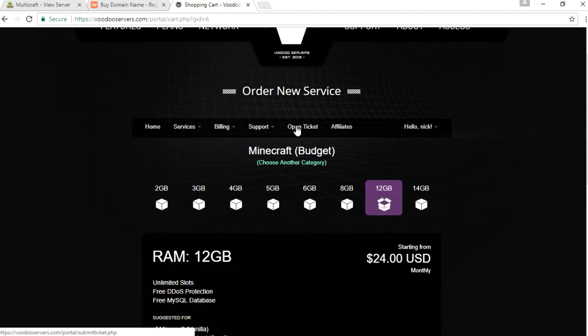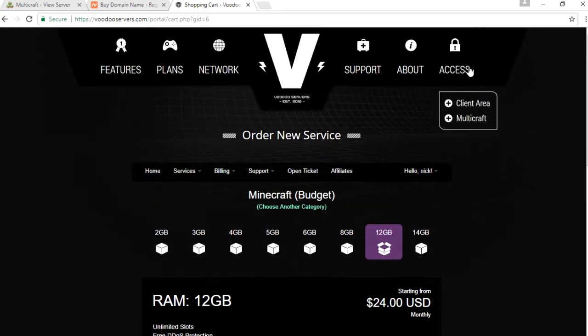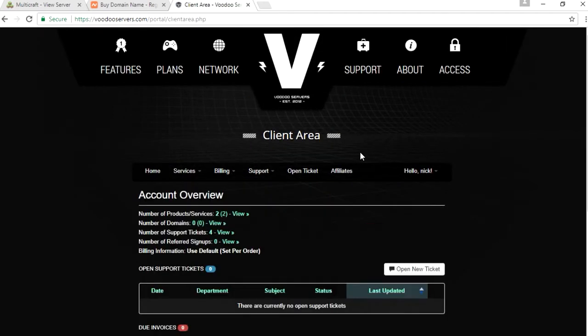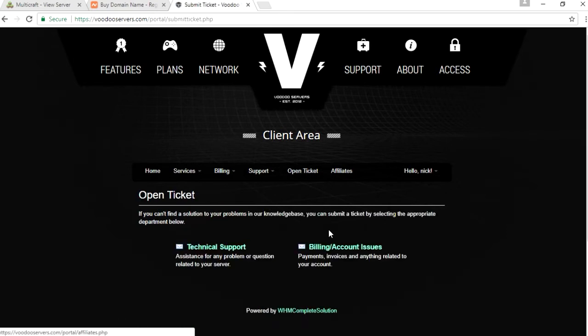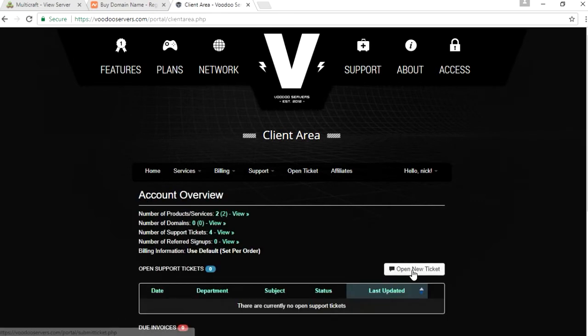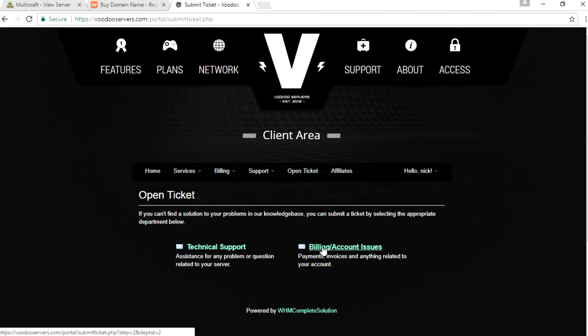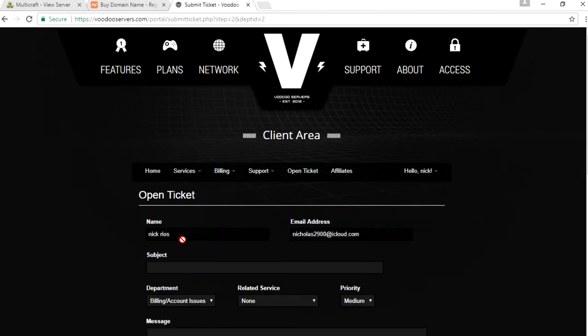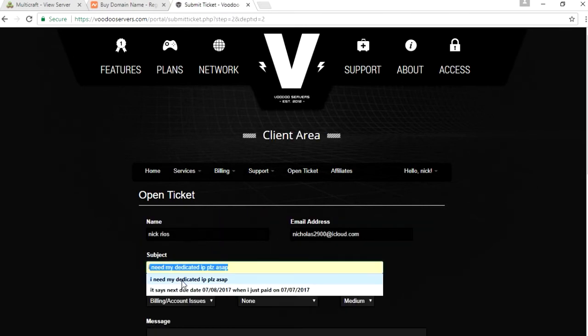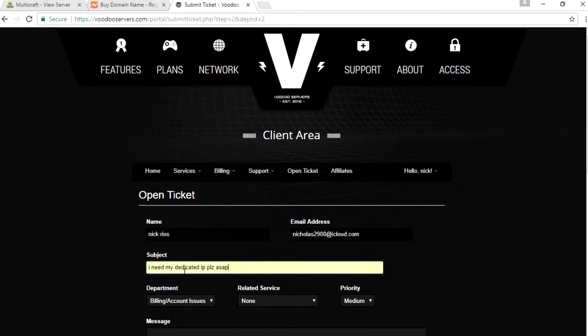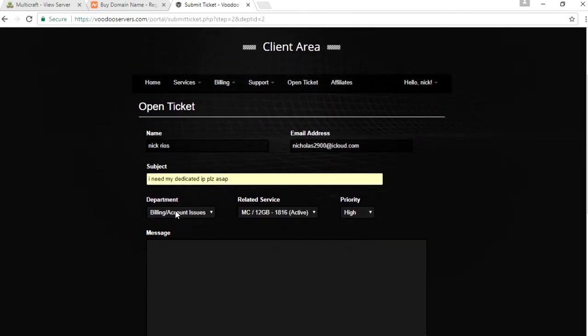Once you purchase it, you're going to have to sign into your account, go to client area, go to open ticket, or right here it says open new ticket. Then you're going to want to go to billing account issues, and then do a subject, something like this. This is what I did. Then you select the server, and you just tell them you need your dedicated IP. They will get back to you ASAP. They got back to me within about an hour and gave me my dedicated IP.